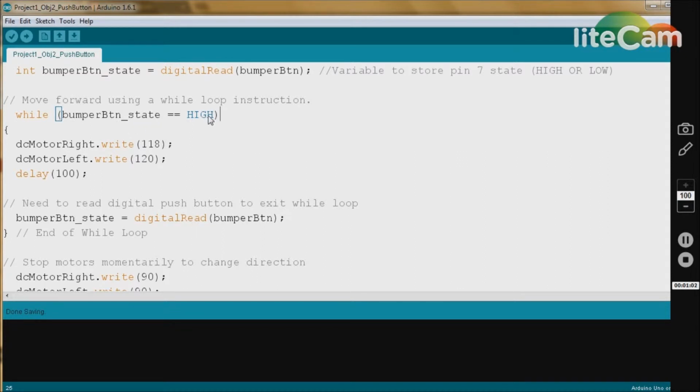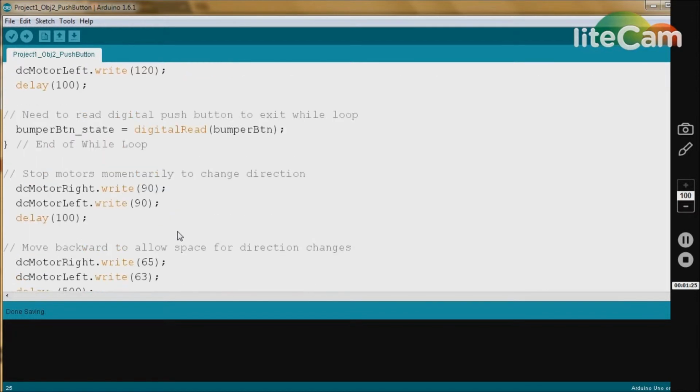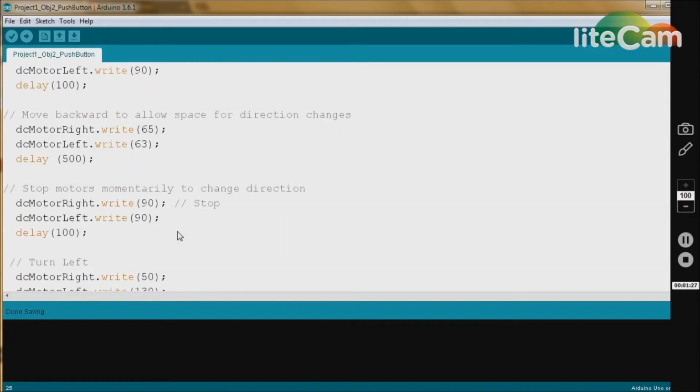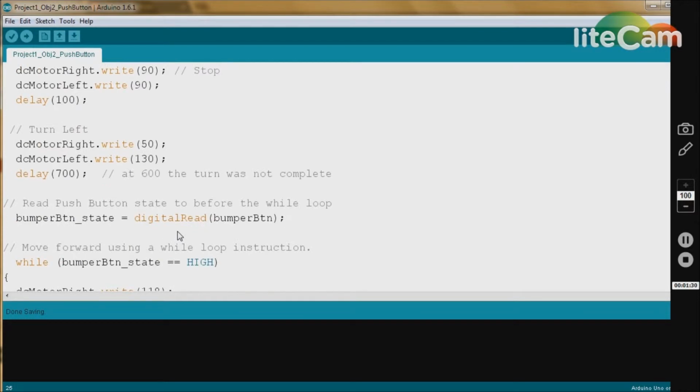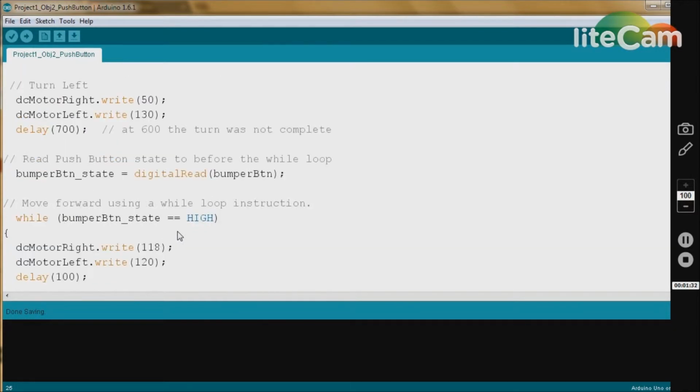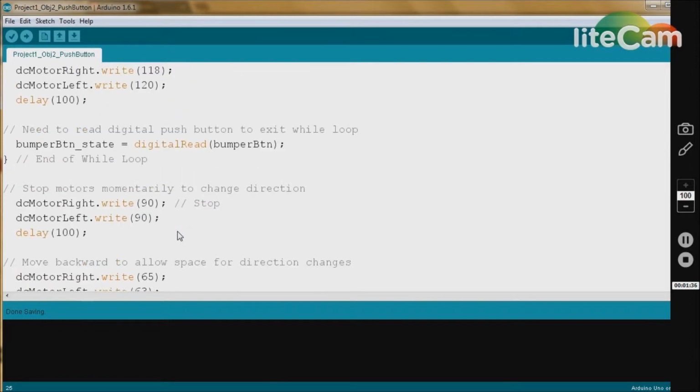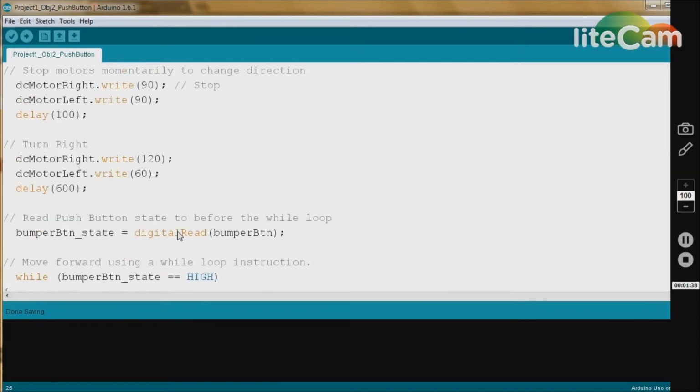While the state of the button is high, it's going to move forward, and it will continue moving forward until the state changes, because since it's in a loop, it's constantly going to be checking the state of the button. Once it goes low, it breaks out of the loop, and then it continues with the rest of the instructions. They're just the same as in objective number 1. And that is all that has changed on this sketch.